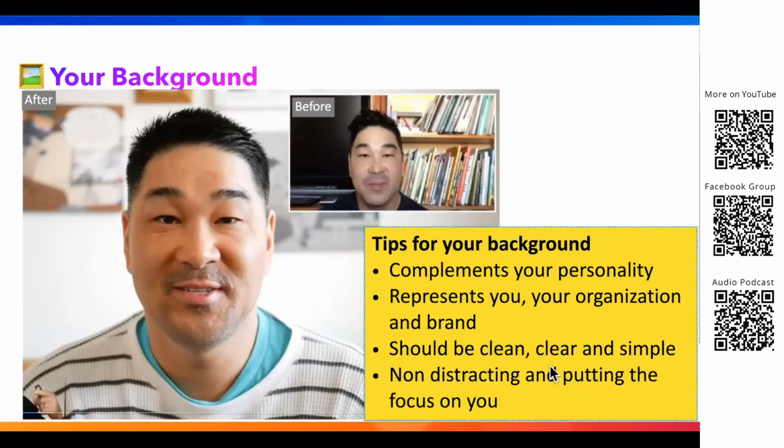And the background. The background is something that complements you and your organization, your personality as well. It should be clean and clear and simple and shouldn't distract the viewer. So therefore, something that shows you, and people are likely to stay focused only on you. Also, not so many details in the back, like a bookshelf or bookcase. Therefore, have it clean and simple.